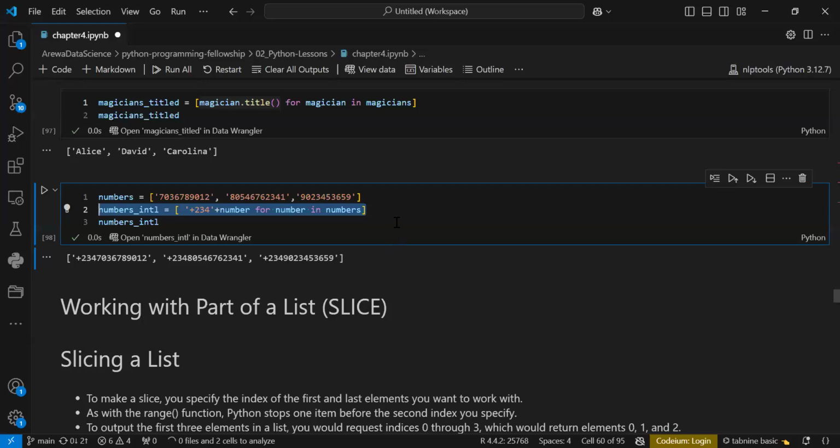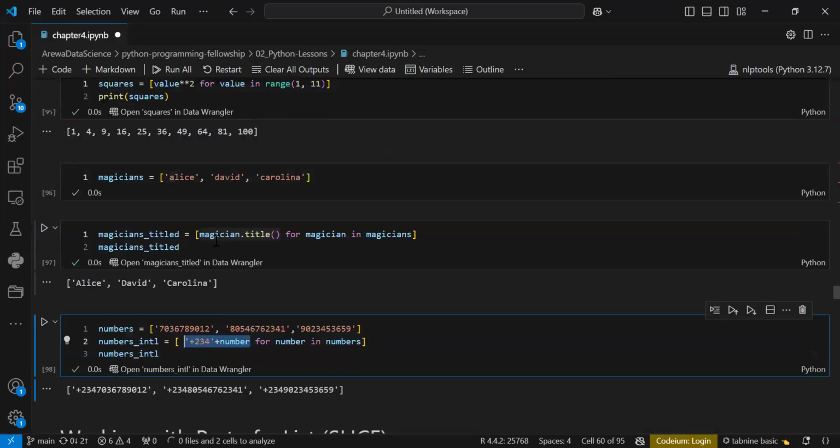So any question about list comprehension? Yes, sir. Can we call it concatenation? Yes, this part is concatenation. That's why I gave this example, because we don't have many examples here. That's why I introduced this example.